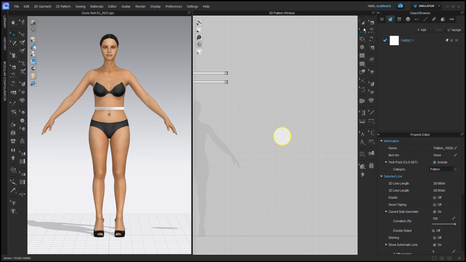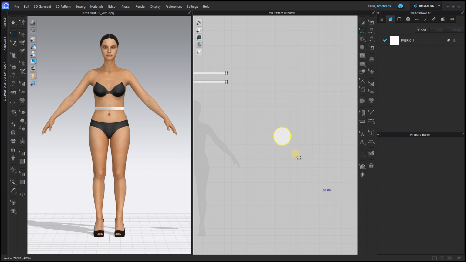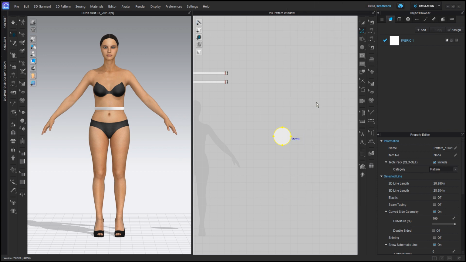Once I have this ellipse made, choose the edit pattern tool. With the ellipse selected, you can just click and drag a box around it to select it. Right click on one of these highlighted edges. It's got to be on the edge. And this contextual window should pop up. I'm going to choose offset pattern outline. Again, that's select that ellipse, right click on one of the edges and choose offset pattern outline.